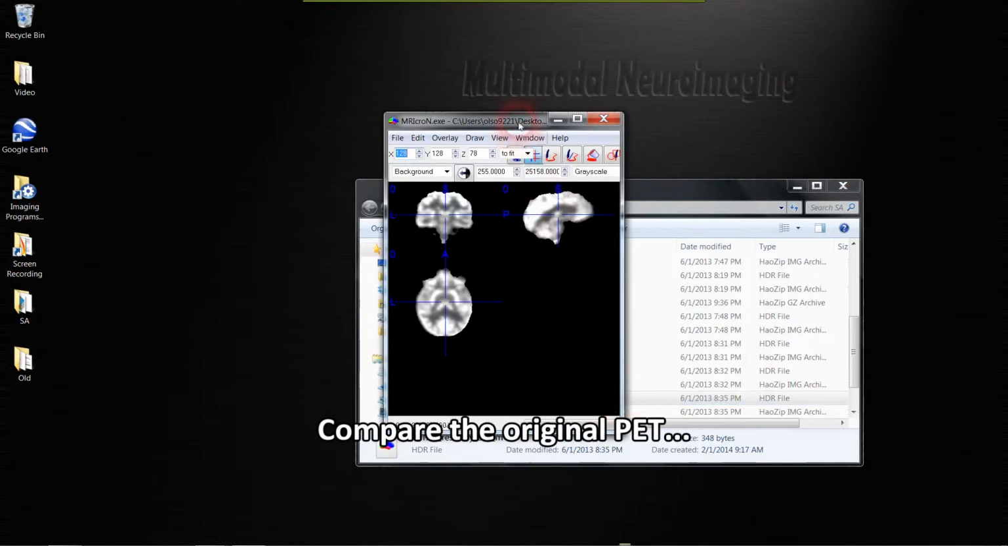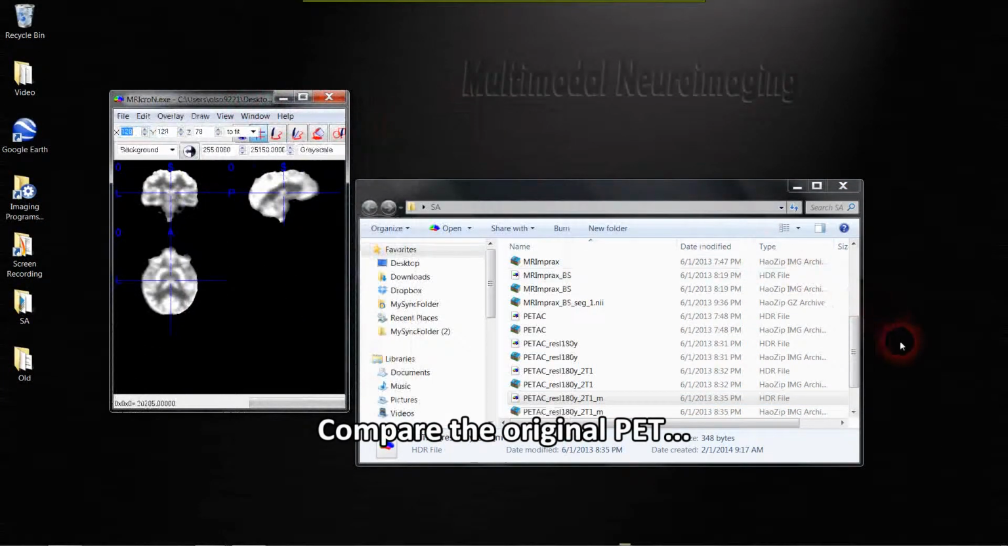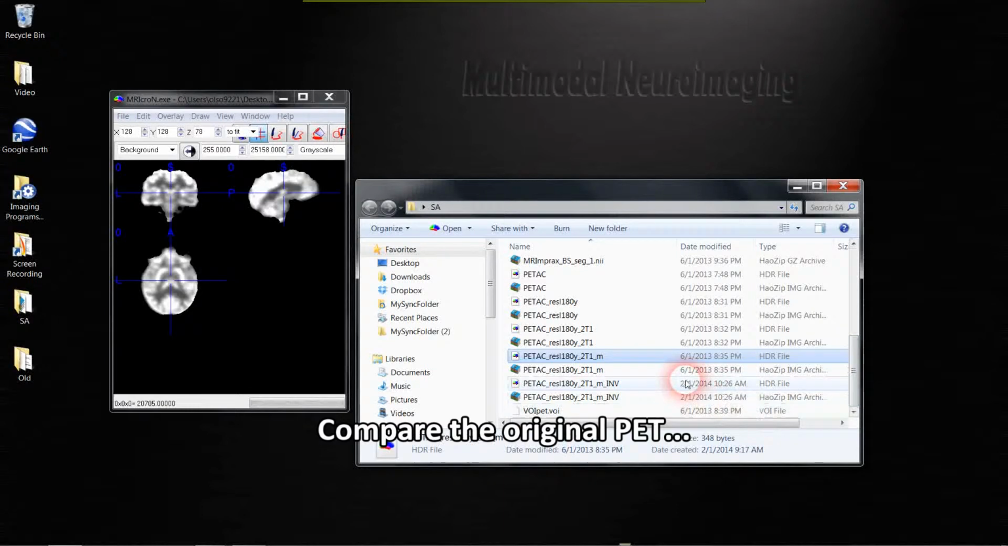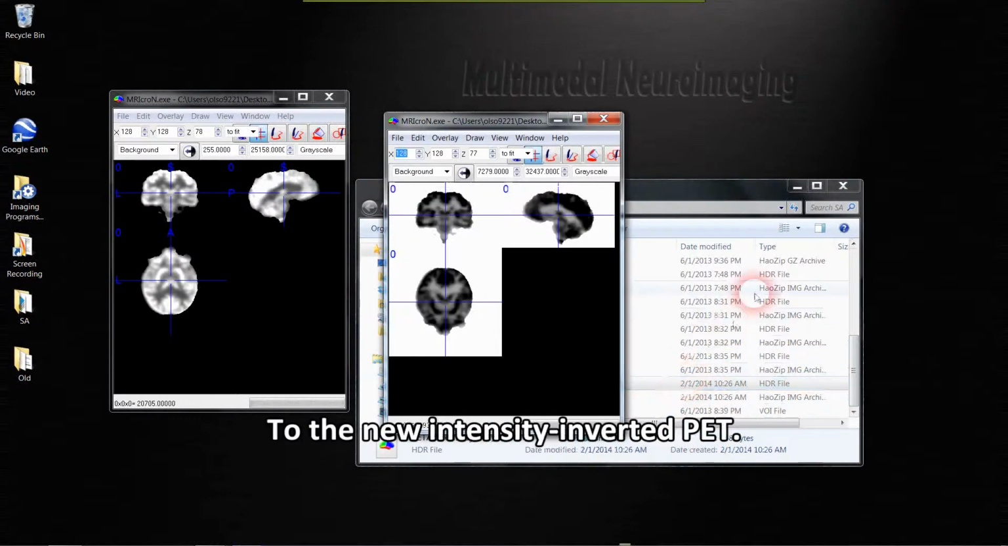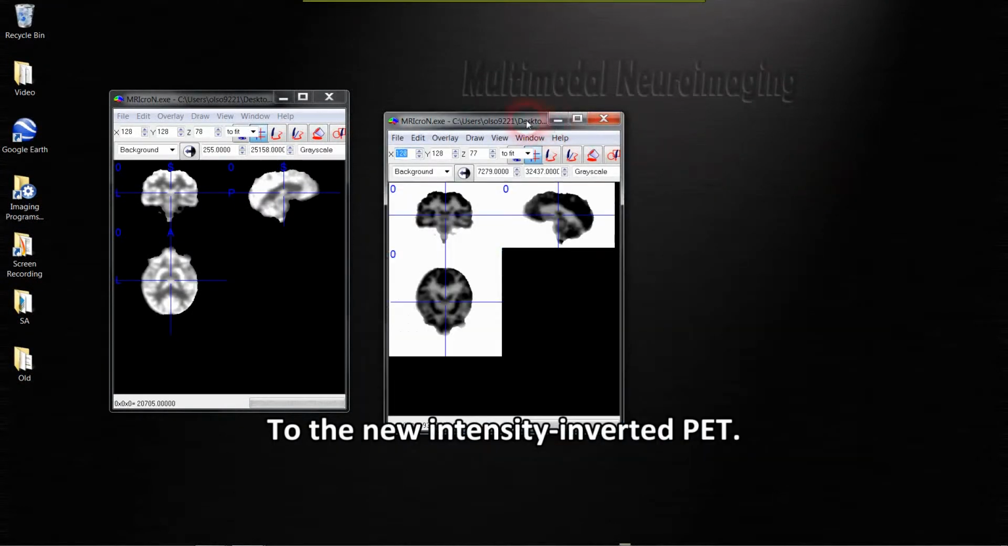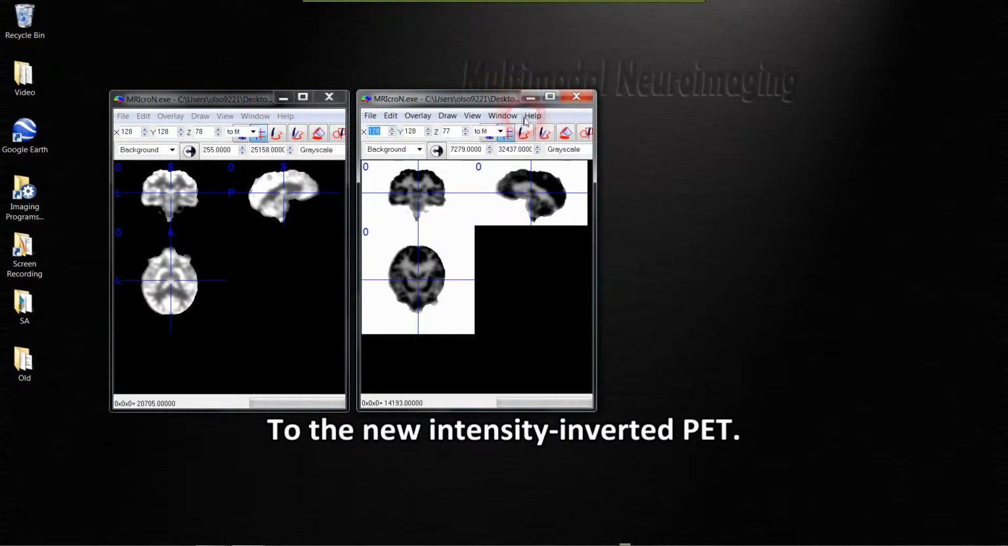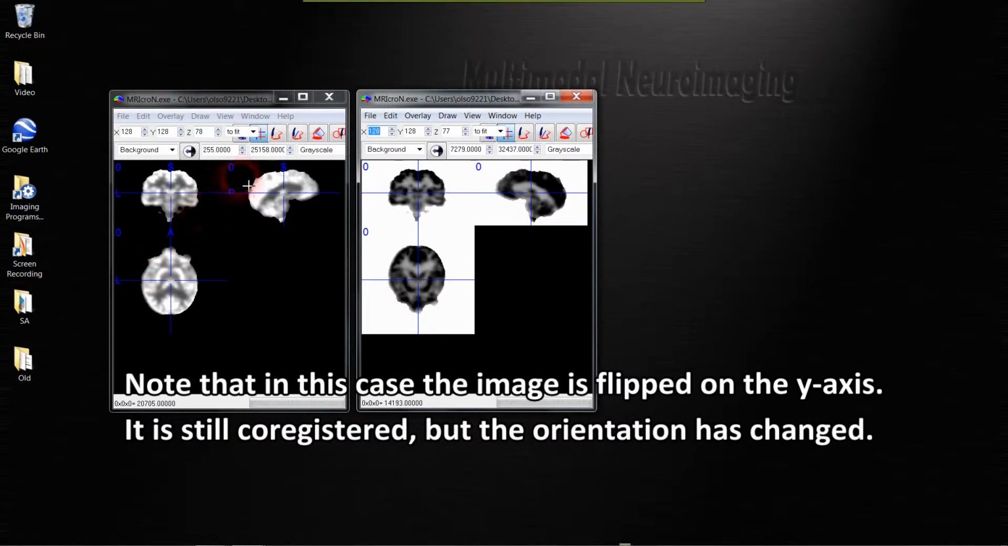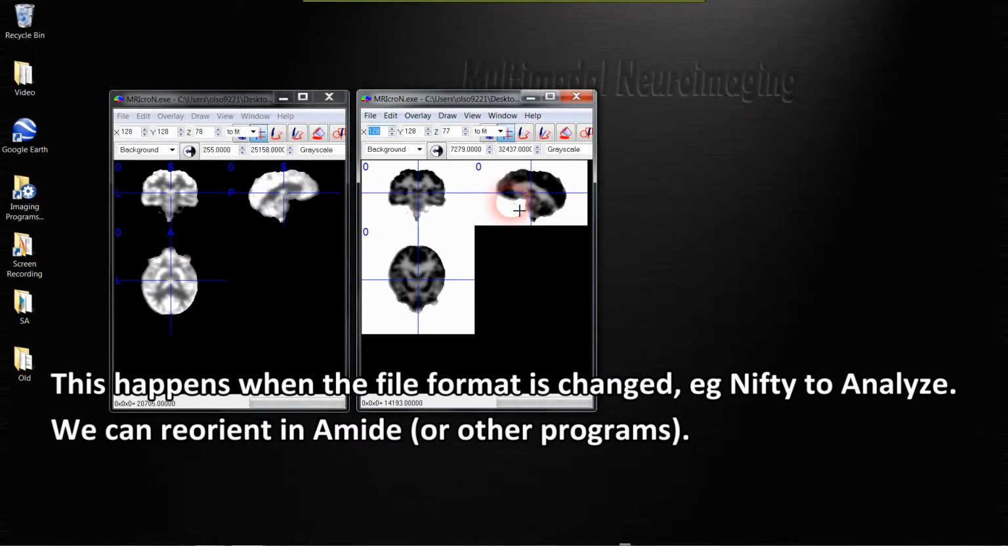Compare the original PET to the intensity inverted PET scan. In this case, you can see that the image is flipped on the y-axis. It's still co-registered, but the orientation has changed.